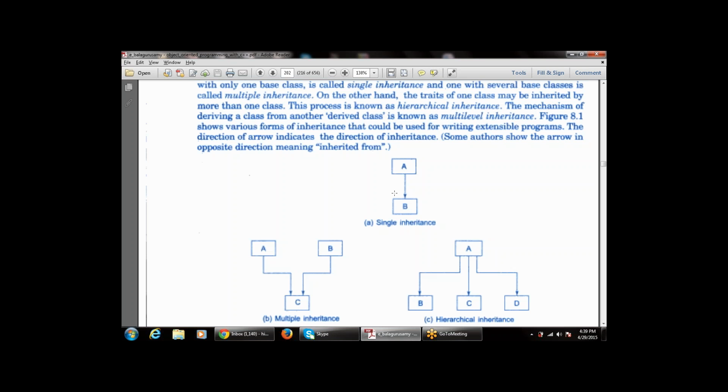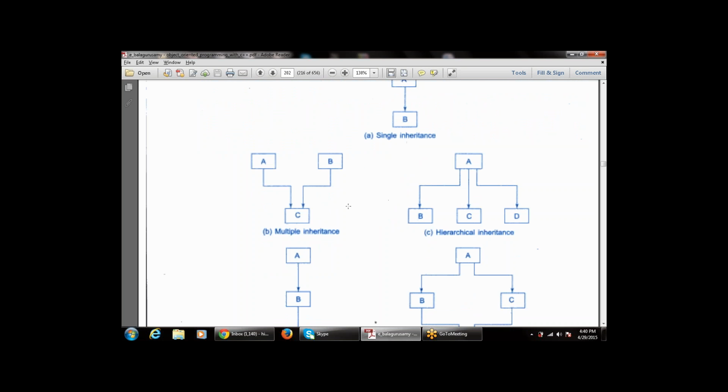So this is A and then B. That means B is taking the properties from A. So B is the derived class and A is the super class or the base class or the parent class. Then this is known as a single inheritance. That is, there is only a single base class and only a single derived class. Next is multiple inheritance. That means more than one base class but only a single derived class.